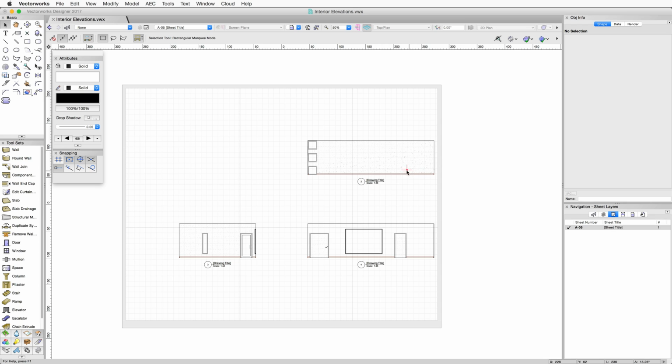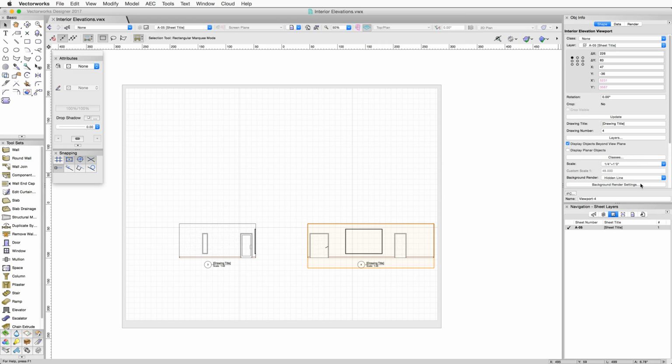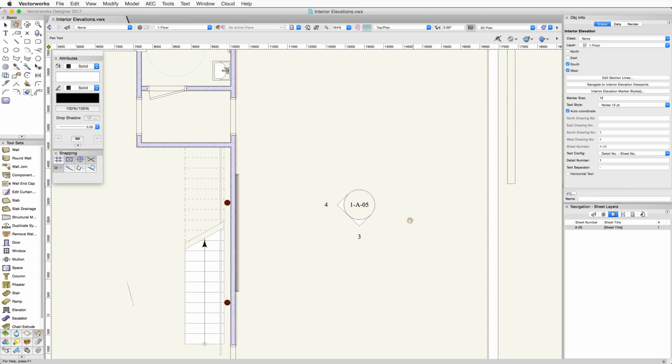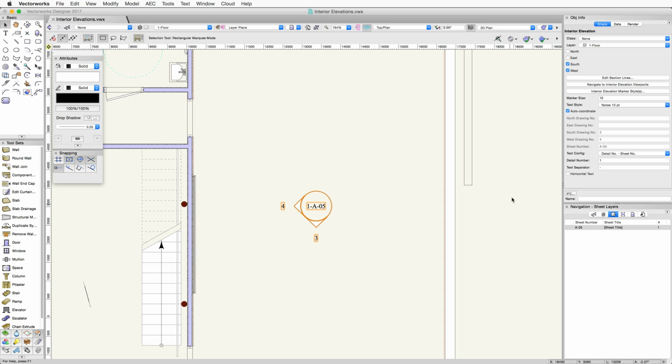This function works two ways. If we now delete the east interior elevation and navigate back to the marker, the east elevation is unchecked and no longer shown. Any deleted or unchecked interior elevation viewports can be re-enabled if necessary by simply checking the views in the Object Info palette.